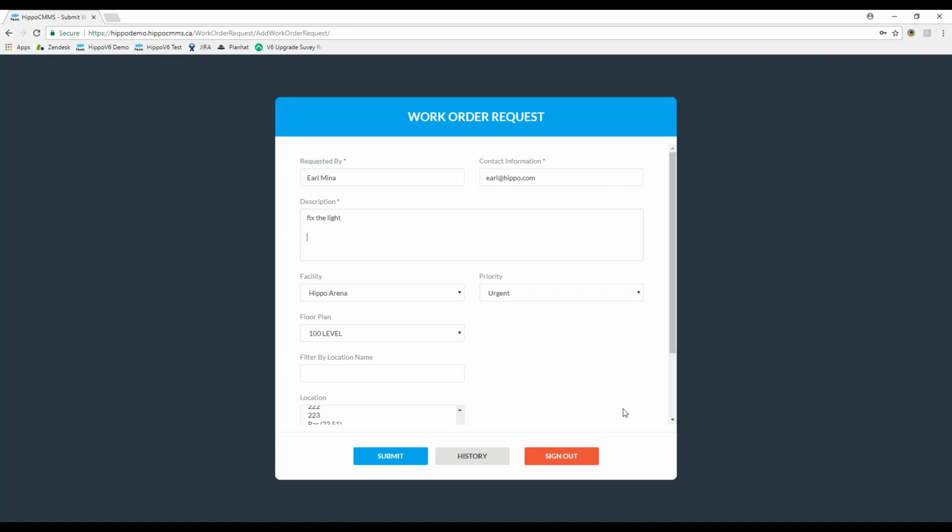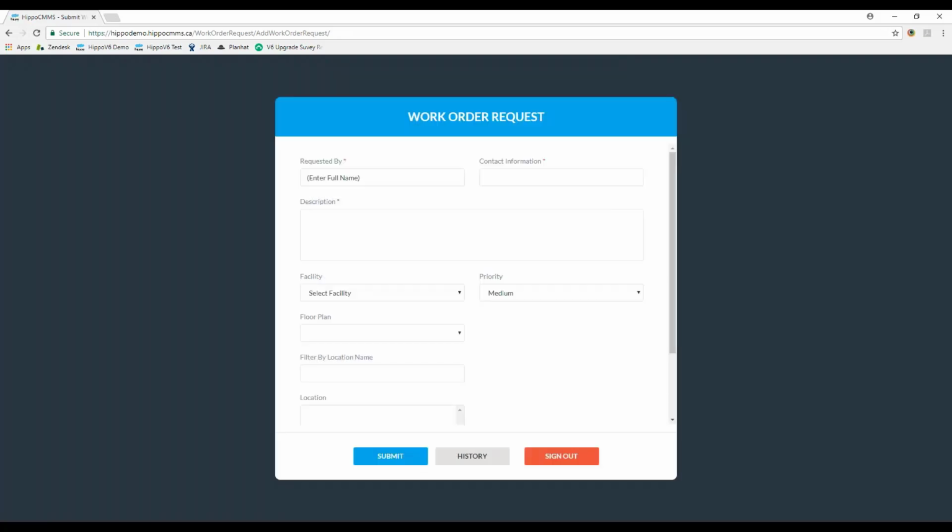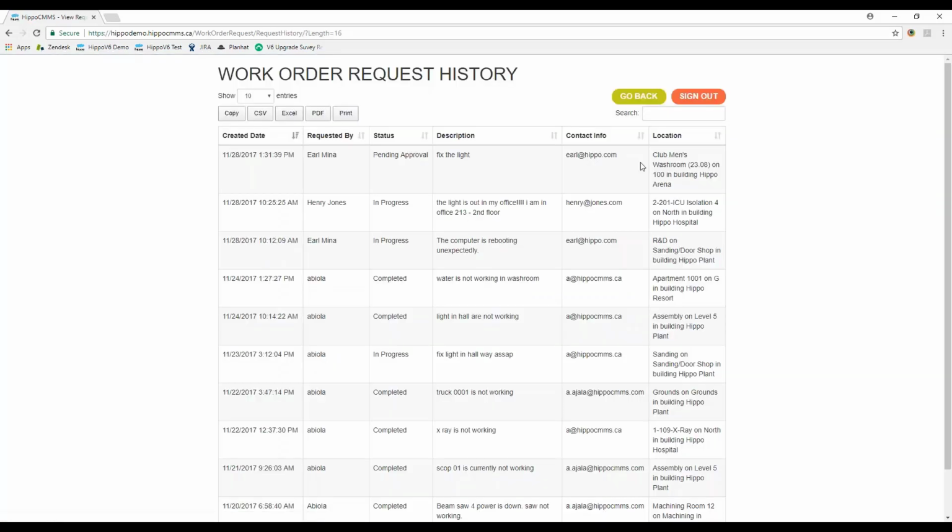Now I'm going to go ahead and submit this request. So this says, thank you. Please proceed with submitting another one or sign out if you are done at the screen. Before we leave this screen, I would like to show you another button. In between submit and sign out, we have the history button. If you are sharing a single login with multiple users, this would be helpful for each of the users to see what type of requests were entered into the program already.